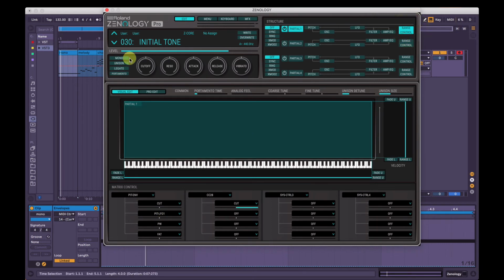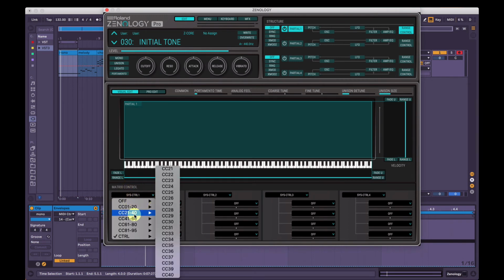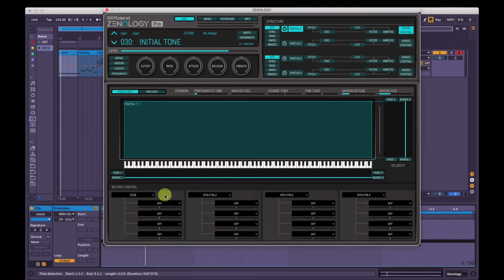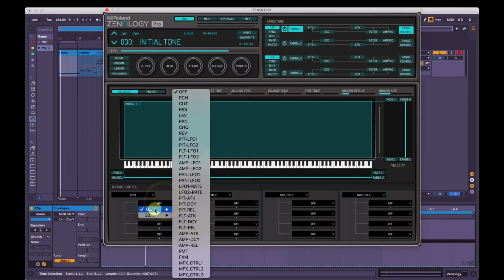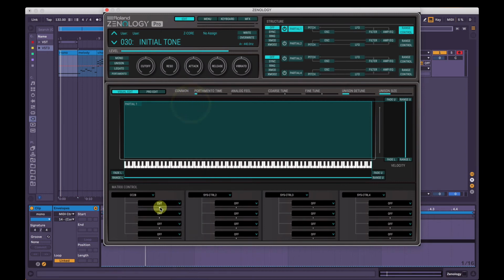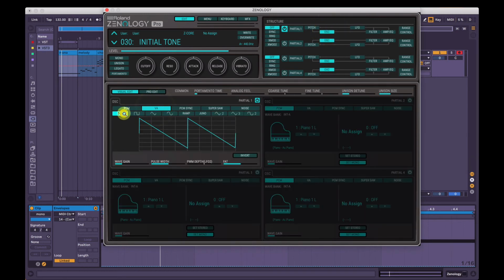All right, so let's try something different. Let's just reset this here to an initial tone again. And we'll set the first one here, the first matrix control source, as CC value 28, because I know that's the MIDI controller knob value that we did before. So we'll go 28. So now I'll have knob 28 control the cutoff. So once we set that to a positive amount, I'm just going to change the oscillator back to a saw wave.